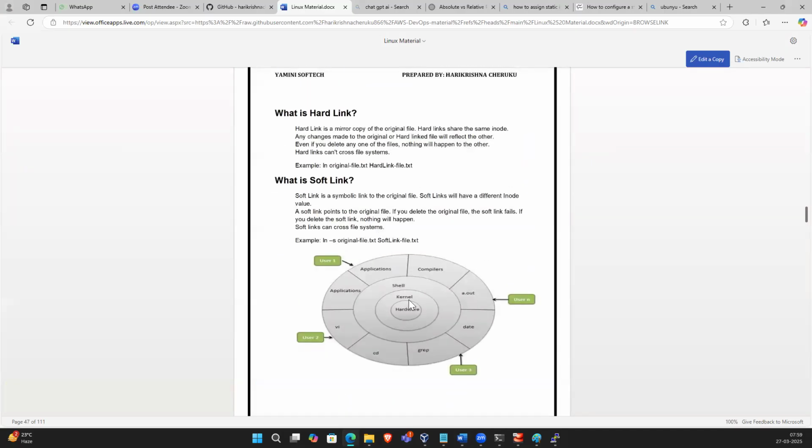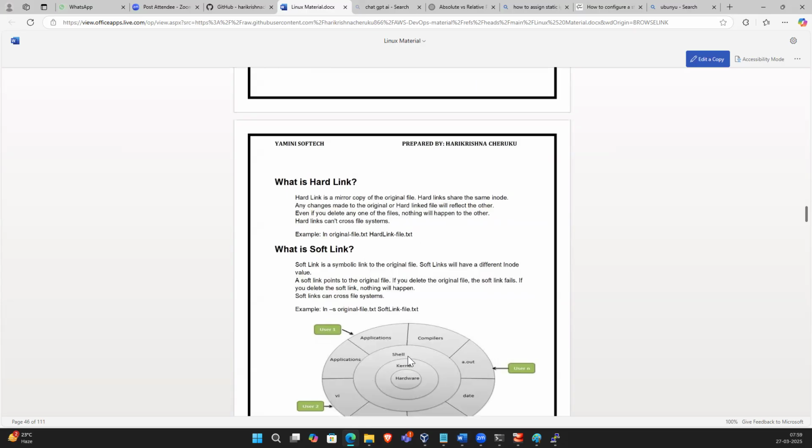So this is the architecture of Linux. First, it is the hardware. On the hardware, there is a kernel. On the kernel, there is a shell. In the shell, we are executing the commands.